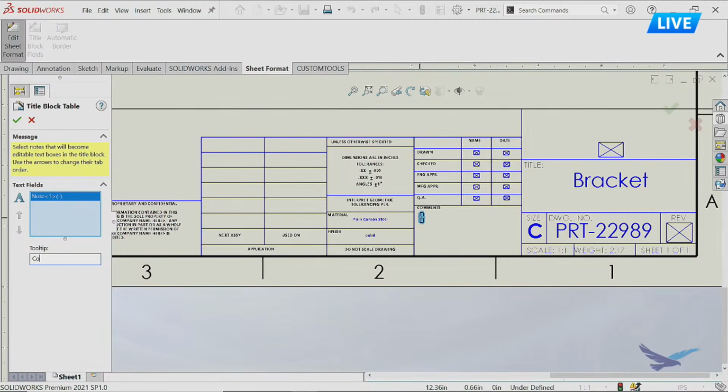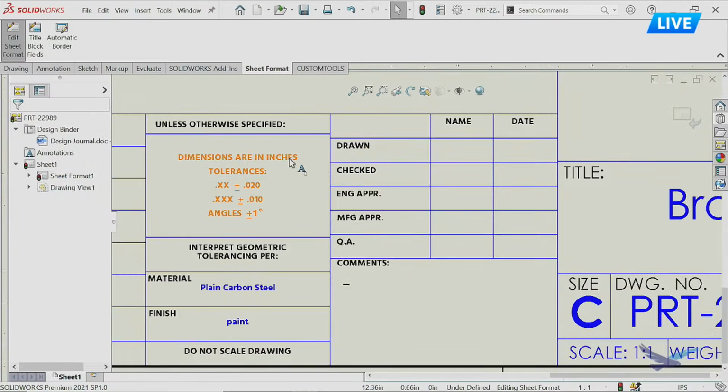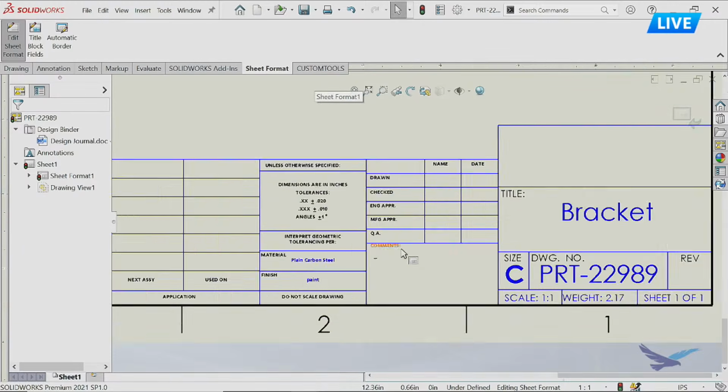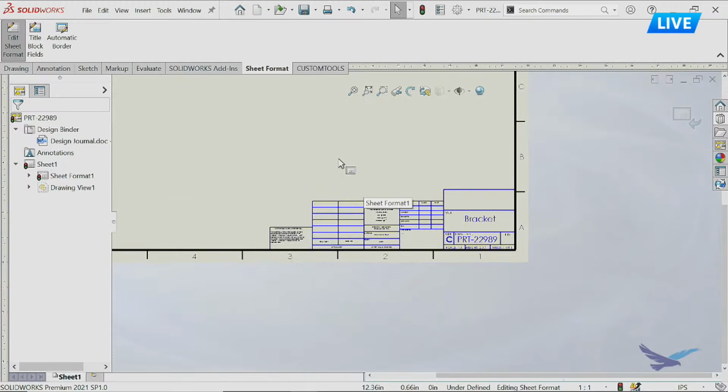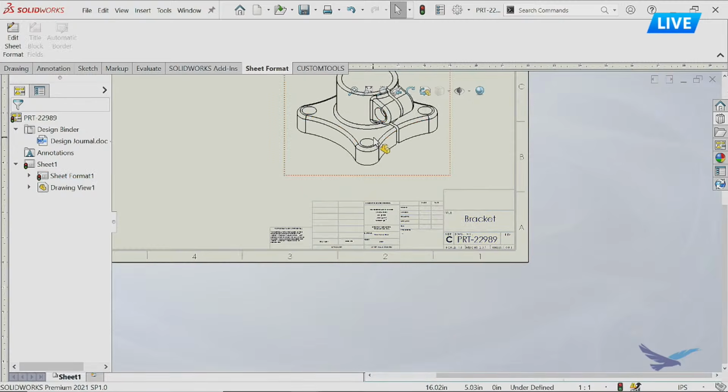We can even add a tooltip, say comment. And using that title block fields, if I get out of this mode, I'm going to do that by right-clicking and editing the sheet. You'll notice the view came back.